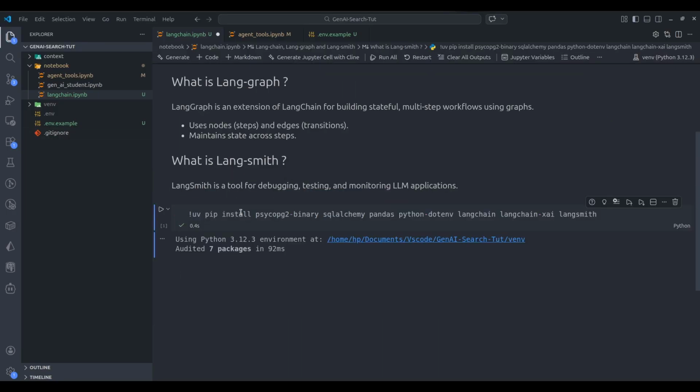For this session, we will be installing some Python libraries. For database connection, we will be using psycopg2-binary and SQLAlchemy. For this session, we will be using the old student DB that we used in our previous project. Then we will need pandas to render the table. Then we have dotenv, LangChain for our AI agent and tools, and LangChain-xAI, which is the dependency library for the Grok LLM. And we also need to install LangSmith for debugging and tracing.